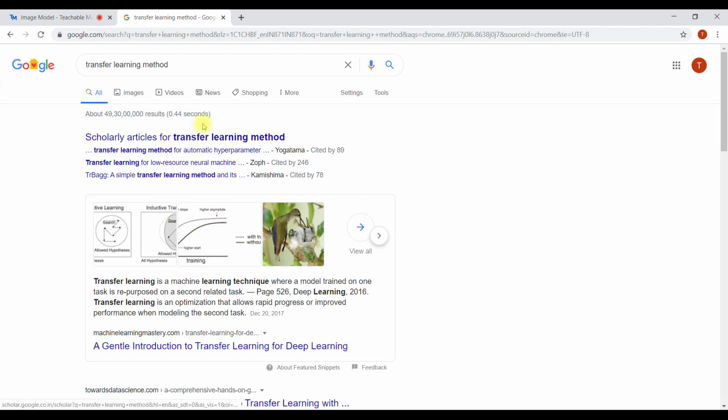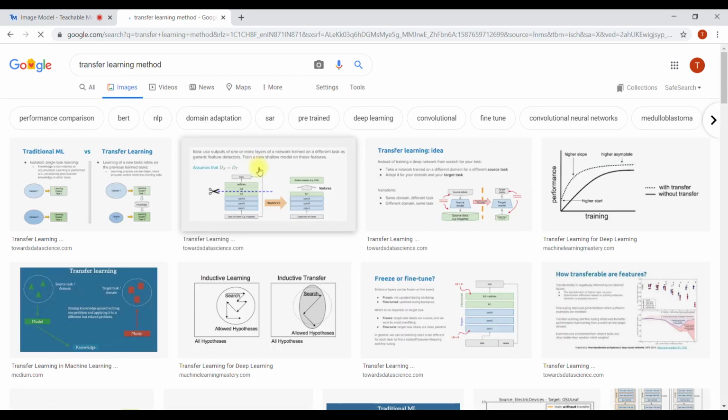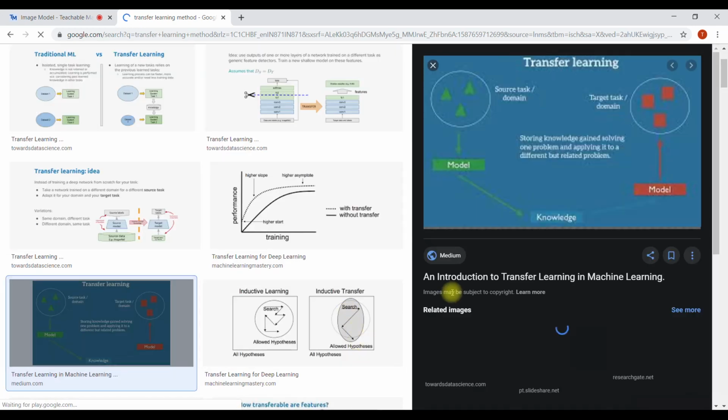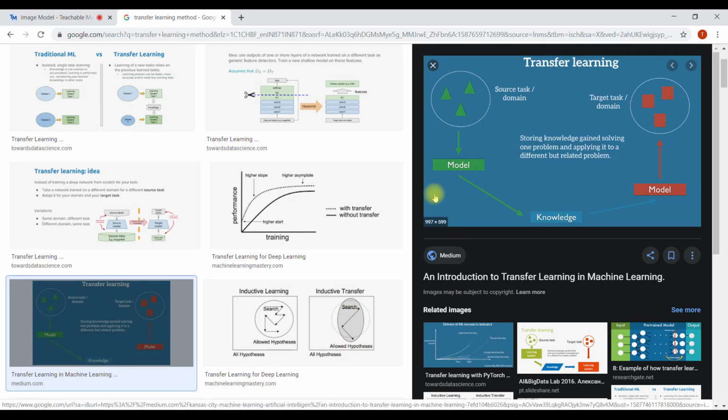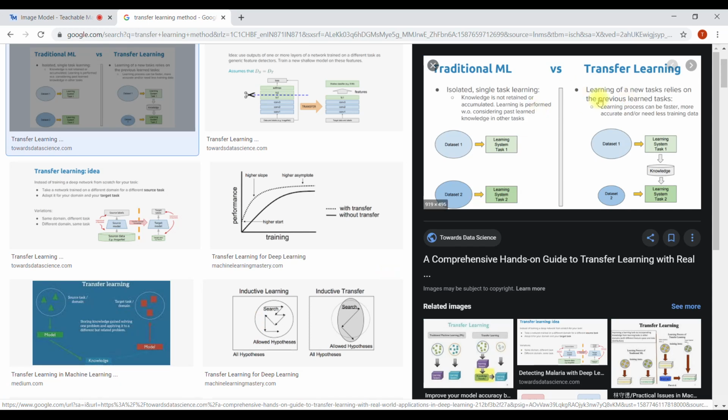In traditional ML, you just need to train for task 1, task 2. But in transfer learning, the learning of a new task relies on previously learned tasks. Previously we trained our model, and for new input we're going to train it again, but based on the previous knowledge. That's all.